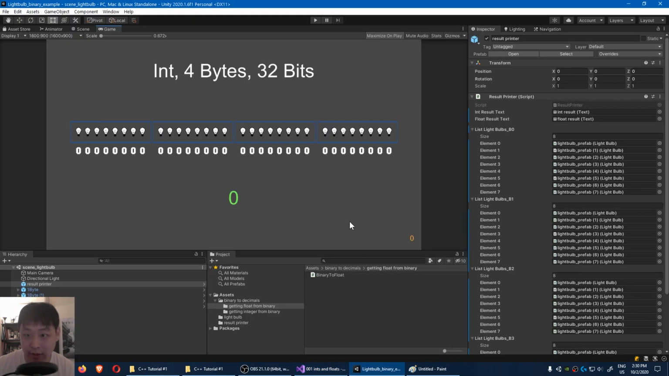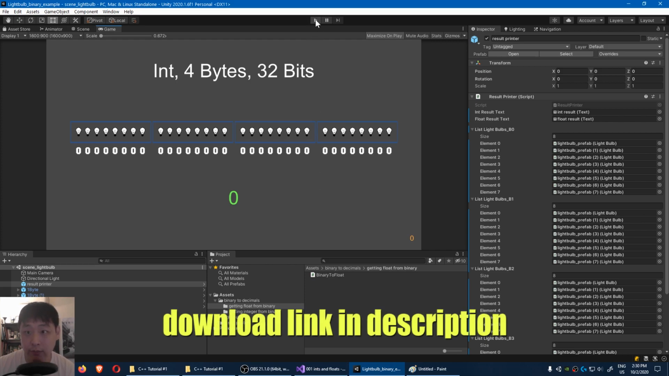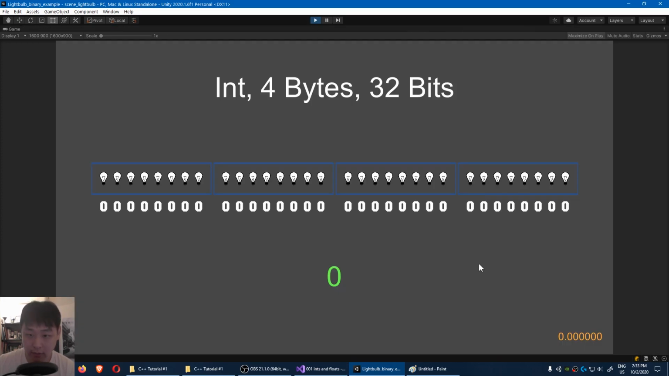I've built a little Unity app to express what an integer is. Let me click play. And obviously, your computer doesn't have light bulbs like this, but let's just imagine that this is a small part of your RAM. And every light bulb represents a single bit. You have 32 bits, which would equal 4 bytes.